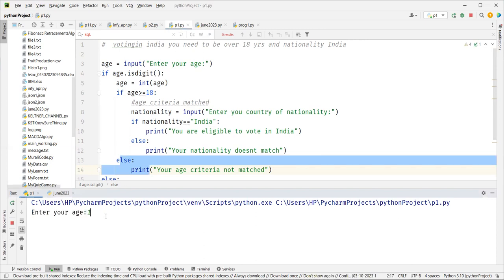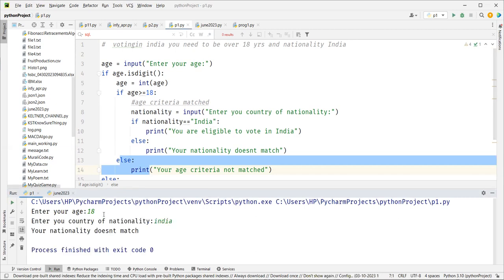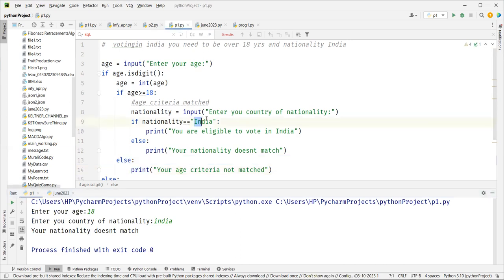Okay, now I'll say 18 and I'll say India. Nationality doesn't match. Why? It should be true, right? Nationality is India. But see, I'm checking for capital I, India with capital I. So it does not match. Now if I keep checking with case, I'll have to create so many combinations of India, isn't it? I capital, the N small, D capital, right? There will be so many combinations.